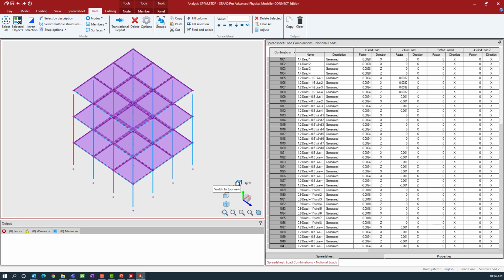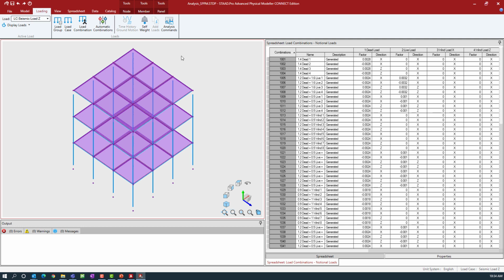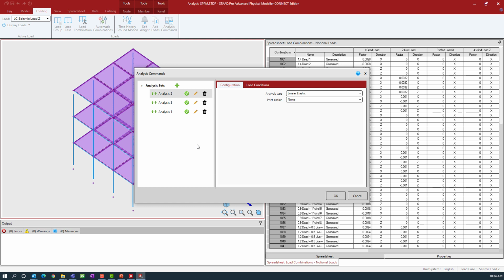I'm now ready to move on to the third and final step of incorporating the direct analysis into my workflow in the STAAD.Pro Physical Modeler. To specify my analysis commands, I'm going to go to the Loading tab in the ribbon toolbar and click on my Analysis Commands icon. Now for this particular model, I'm going to be performing a multi-run analysis.